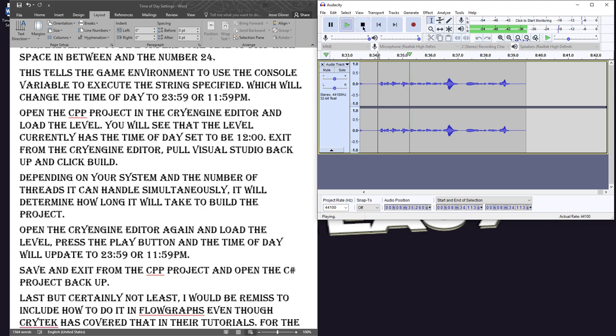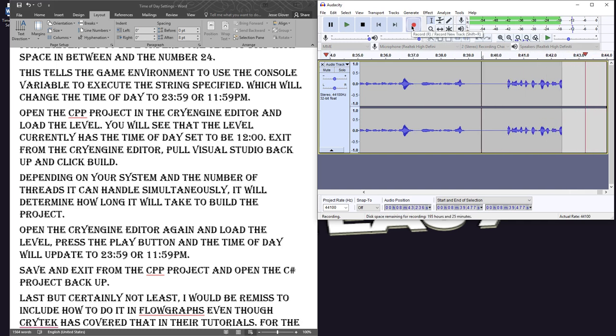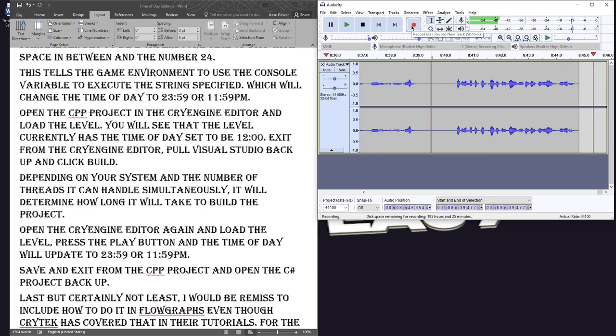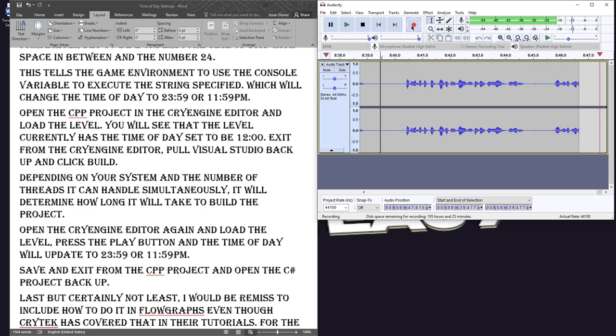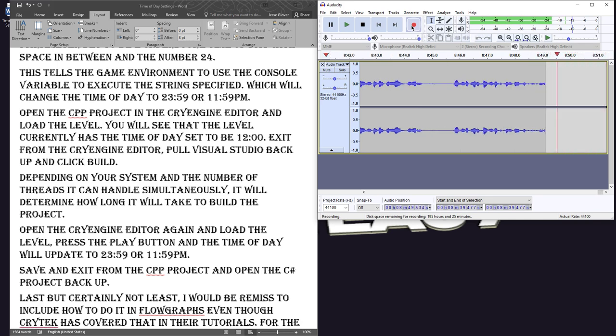Which will change the time of day to be 23:59 or 11:59 p.m. Okay. There we go. All right. Let's continue on. Open the C++ project in the CryEngine editor and load your level. You'll see that the level currently has the time of day set to be 12 o'clock. Exit from the CryEngine editor, pull Visual Studio back up, and click Build.